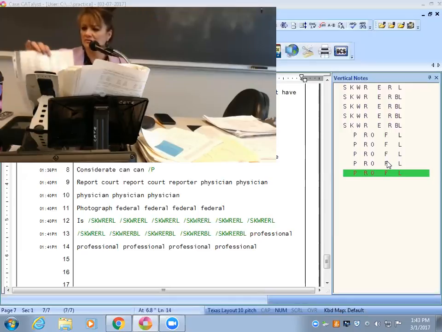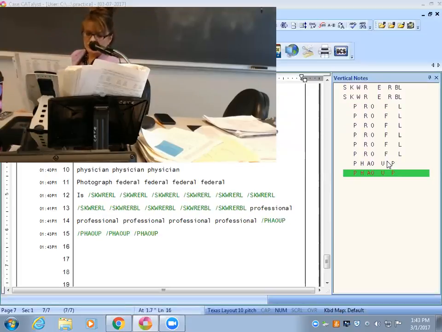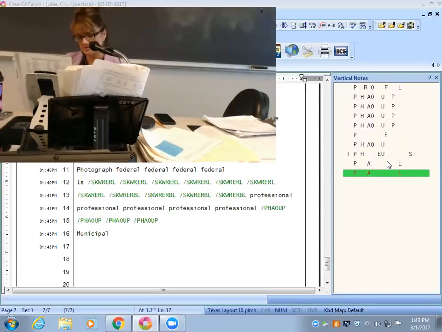Anything there? Municipal? You know, I have a brief, but I don't know if you all do. Let me see. MUP? No. So you write municipal, 3 strokes. Anything else? No. Okay. And this will be at 80.